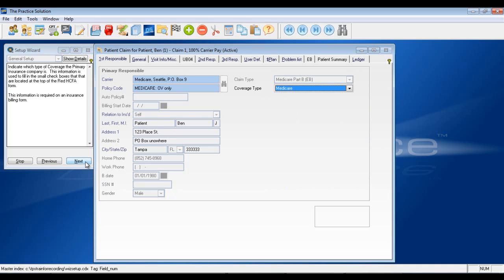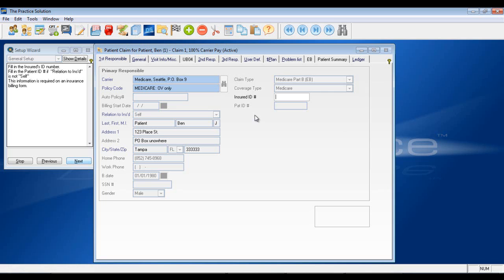and then I'll go ahead and click Next. Here we have coverage type. Coverage type is what goes in that top block on the HCFA form in the top left, indicating what kind of coverage the primary insurance is. For now, we'll go ahead and leave it as Medicare. Note this is also used in certain forms of electronic billing. Click Next. Here we have the insured ID and patient ID. Patient ID will only be available if the relationship is not self. In this case it is, so we can't enter any information here. Go ahead and enter in the insurance ID for this particular patient.